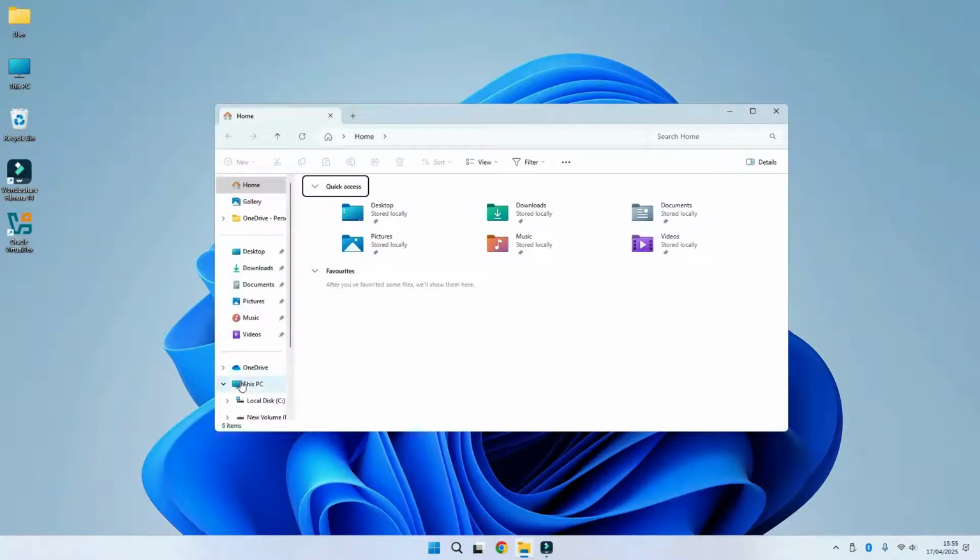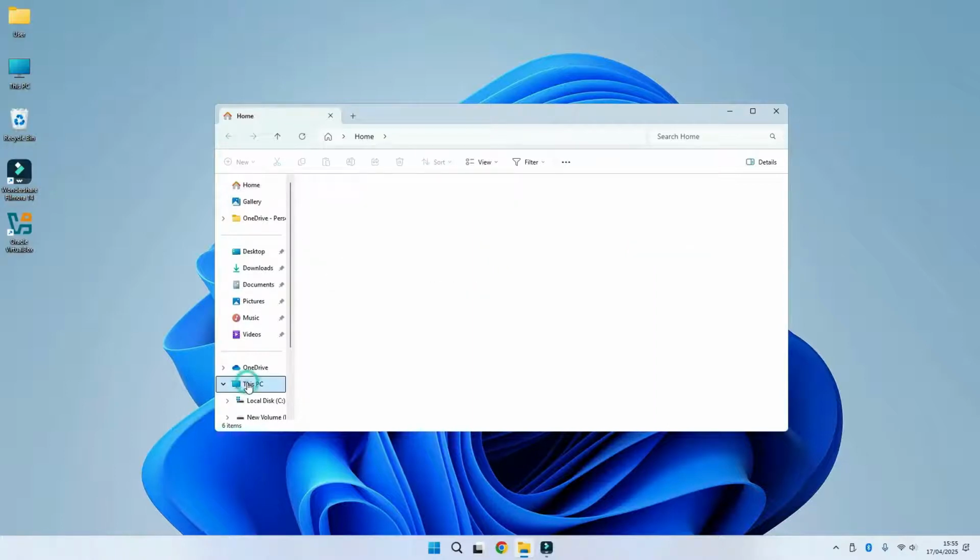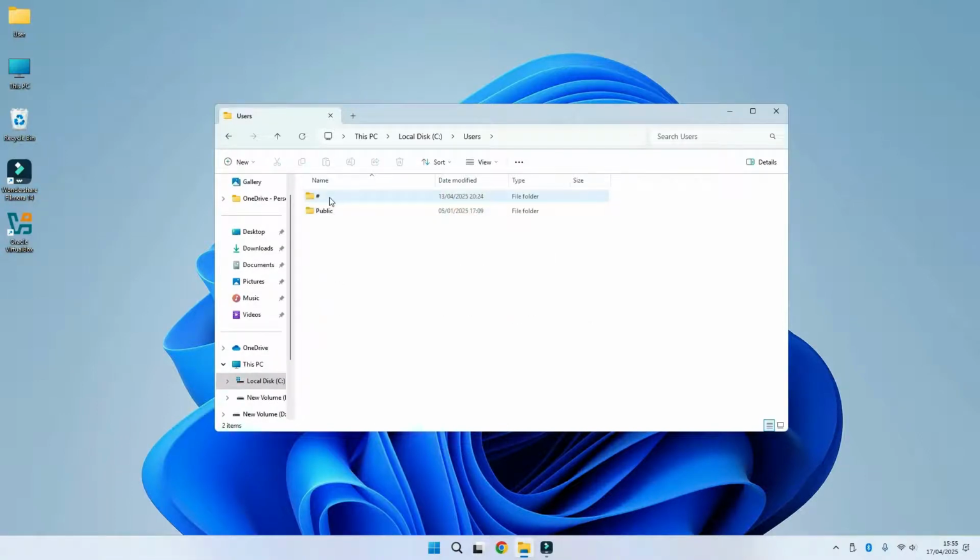So come down to the left hand side here, click This PC. Then click on Local Disk C. And then yours will have your username here. I've got a hashtag on mine. This is a demo PC. Whatever your username is, it should be the same one when you log online. You see it on your home page. So double click your username.